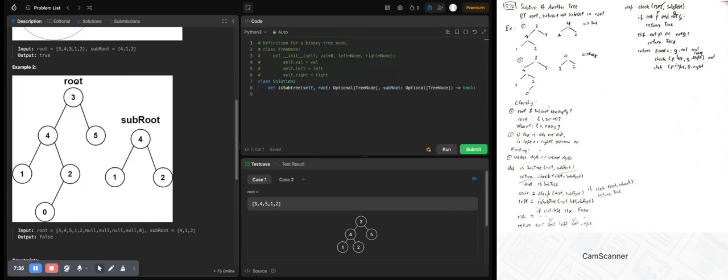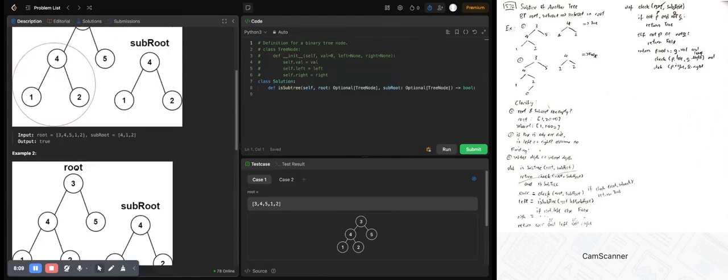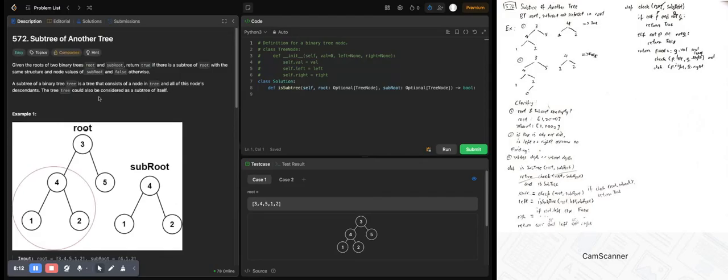I think that could work, but I'm wondering whether this could be too costly in terms of time, because there could be many matching values with the subRoot. Okay, I think I've got some idea. Hold on.